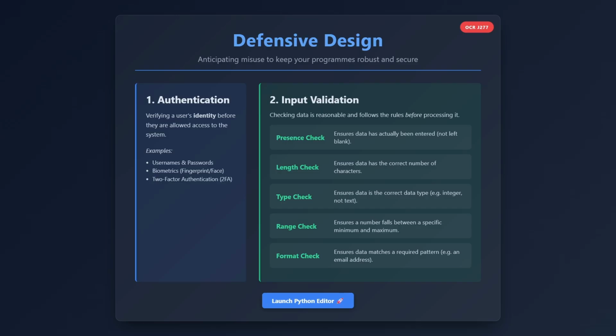Once the user is inside the system, we use input validation. So we've got usernames and password, they're inside. Then we need to do input validation. Input validation means checking that the data that they enter is reasonable and follows the rules before the code is allowed to process it. Massive trap in the exam is saying that validation checks if data is correct. It does not. If your name is John, but you type in Dave, validation will accept it because Dave is still valid text. Validation only checks if the data breaks the rules.